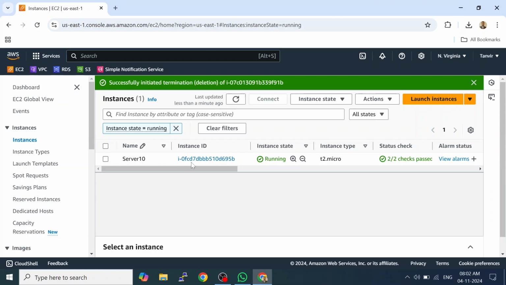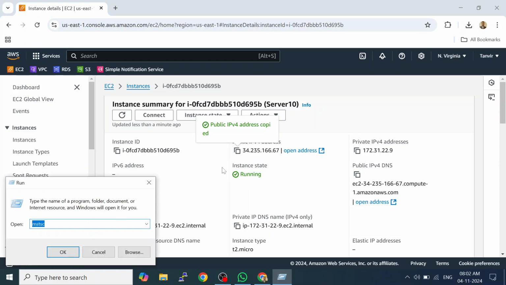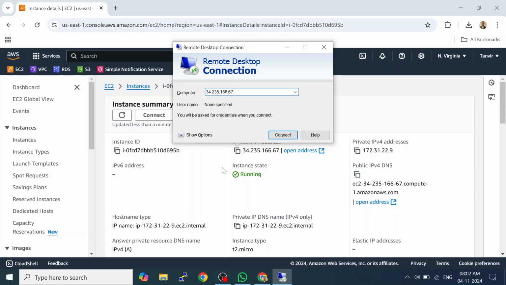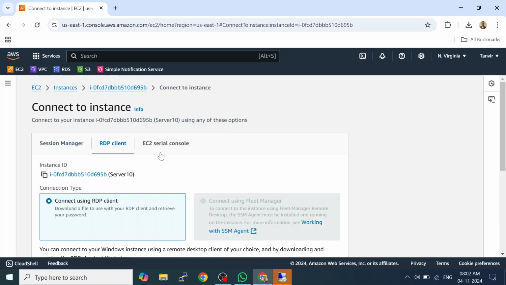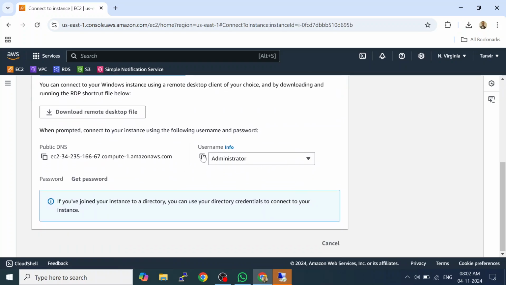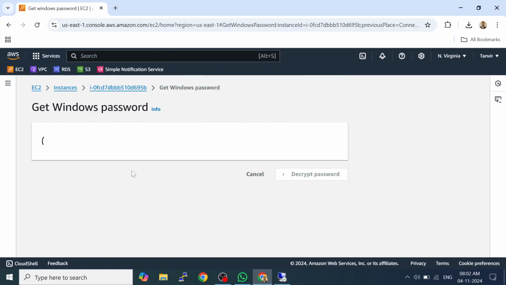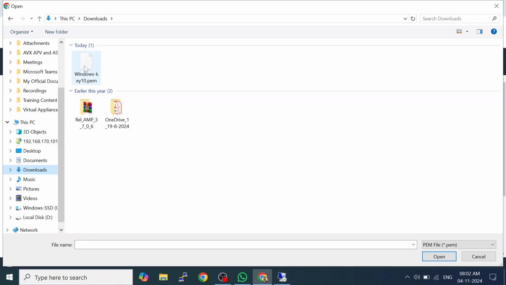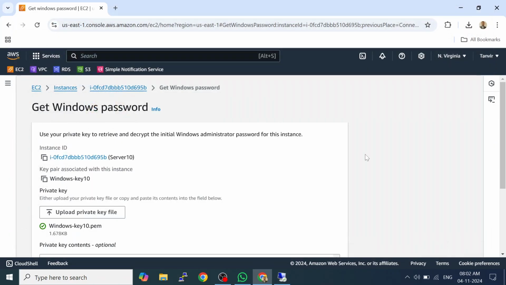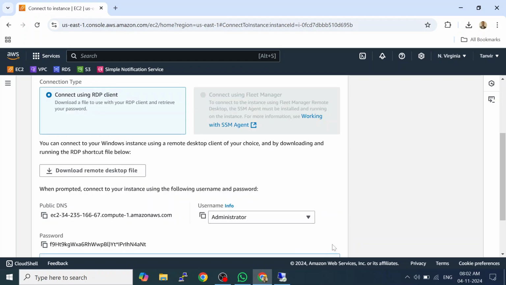So now the machine is ready. Let us access the same public IP. Connect, RDP, administrator, get password. Whenever you are working with a Windows machine, it is always better to wait till the 2 by 2 checks pass, else you will get an error. Wait for 4 minutes.